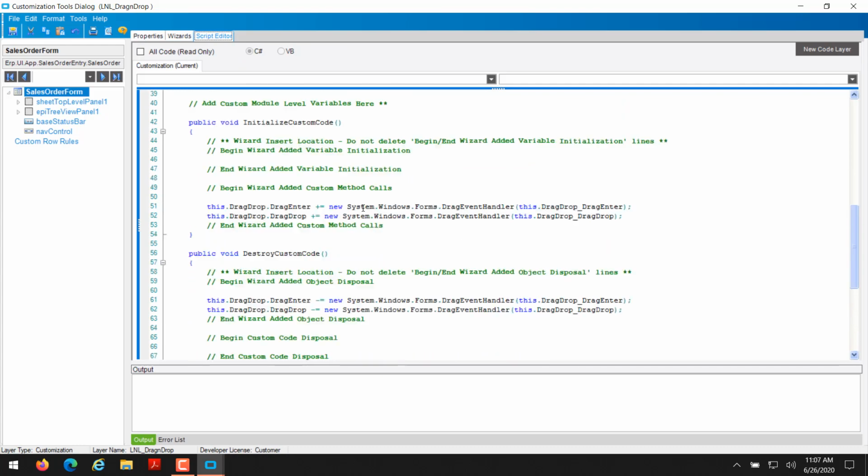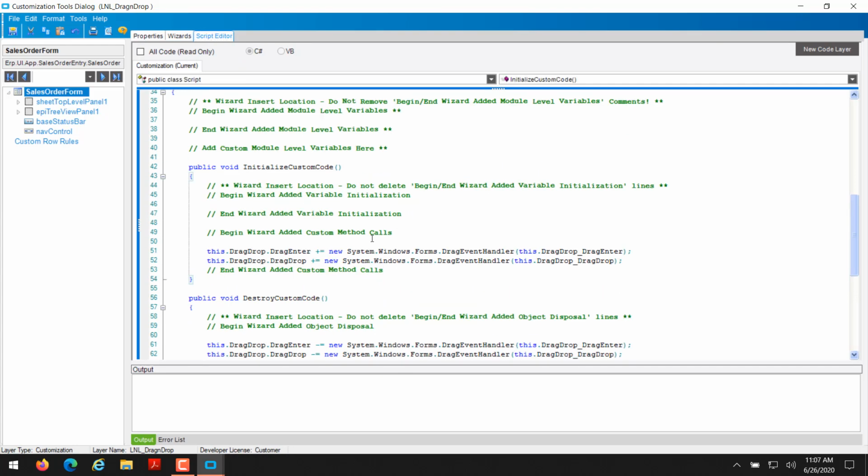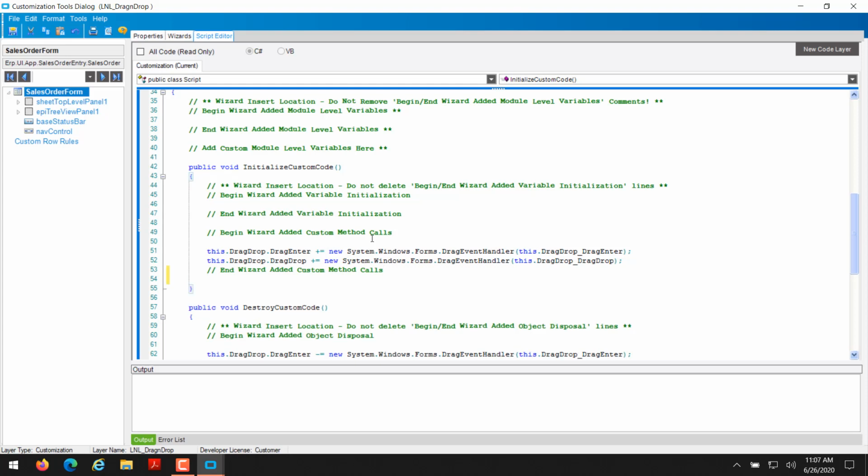Going into the script editor, the first thing we need to do before messing with these events is we need to tell Epicor, or not Epicor, but Windows, that we are needing to drop files on there. And most Windows and Epicor controls are going to have this allow drop property. So I'm going to take my drag drop and I'm going to say allow drop equals true. This is required and allows us to say that the files can be dropped on here.